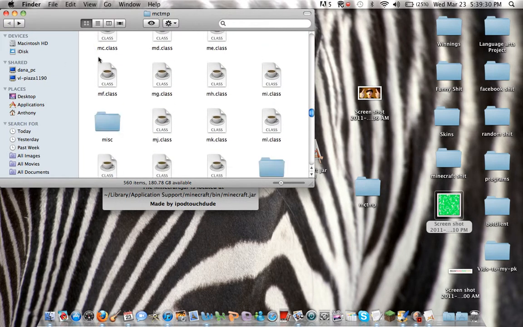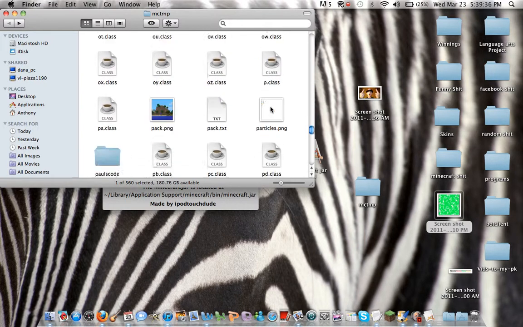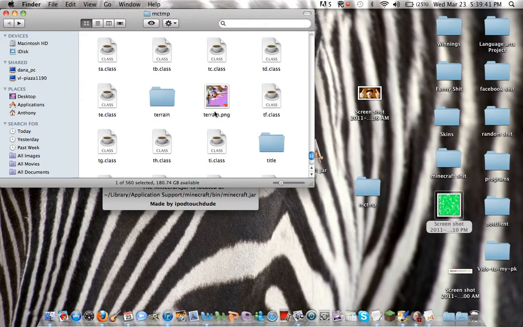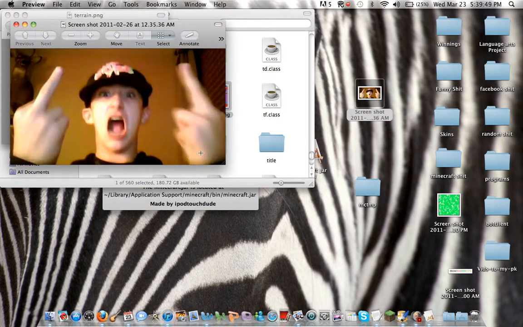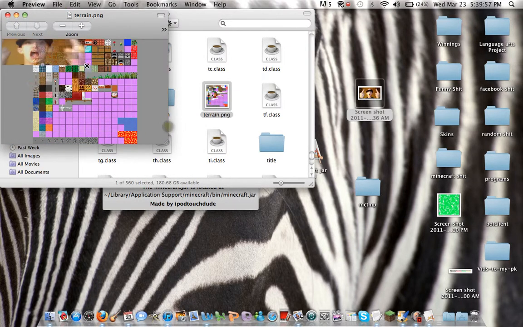But if you wanted to change what the dirt looks like, you're going to go down to the picture of the terrain, right here, and you're going to click it. And if you wanted to add a photo to it, like this, take this, and then you copy it here. And just like before, you get it to the size of whatever thing you're putting it on. Let's say I'm putting it on the bed.